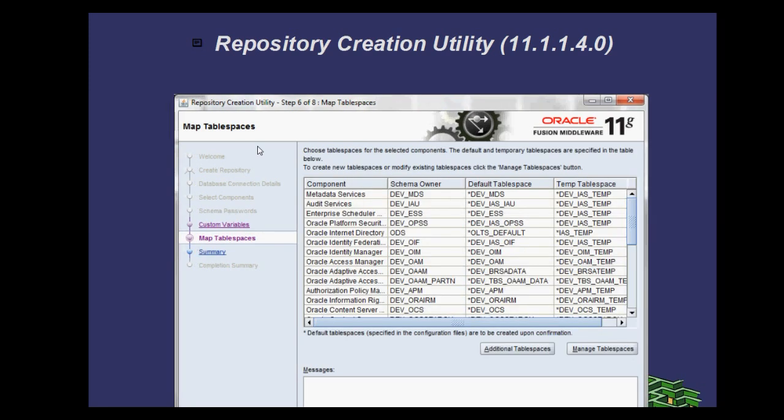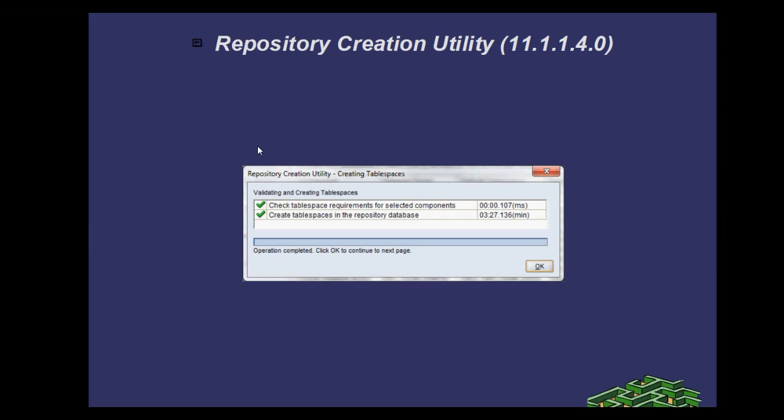We have noted that previously we put the prefix DEV, and most of the schemas will be prefixed with DEV underscore. You can see all the schemas: Metadata Services, MDS, Audit Services, OID, Oracle Identity Federation, Oracle Identity Manager, Oracle Access Manager, Adaptive Access, Oracle Information, then Oracle Content Server, which is used for UCM. All the schemas are going to get created. Click Next, and it validates and creates the tablespaces.